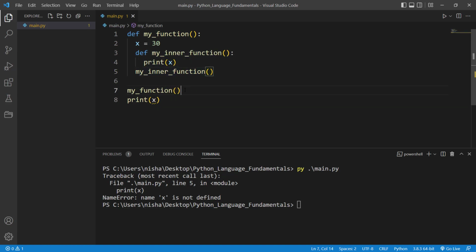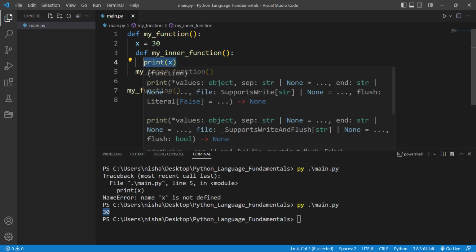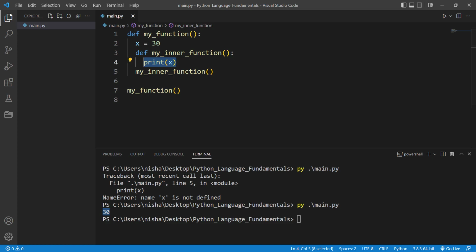And if I run my outer function, which is this, it's gonna run this my_inner_function in here, and that means it should print out this x, even though it's inside this inner function. Okay, so let me show that to you. So you see, it's printing out the 30, even though it's inside this inner function, not in the outer function.